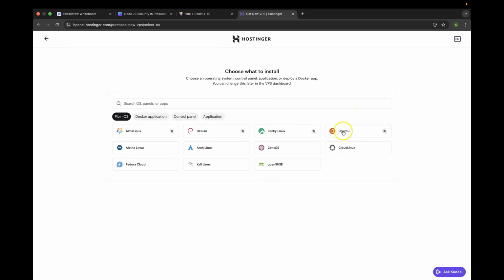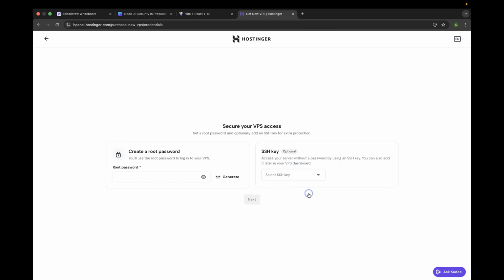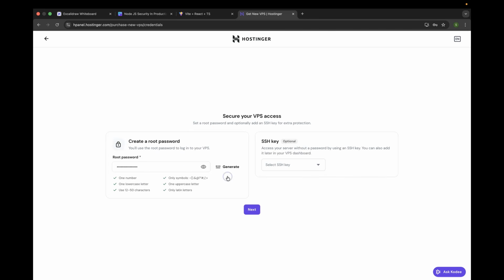For this one, we are going to use Ubuntu, and then you select it. Then this is very important, and you actually need this most of the time whenever you want to connect to your VPS from your local machine. You have to give a strong password. You can also generate a strong password from here. Copy this password and keep it, and do not share this password with anyone. Once you do next, the setup will be completed, and now we are going to be redirected to the VPS landing page.